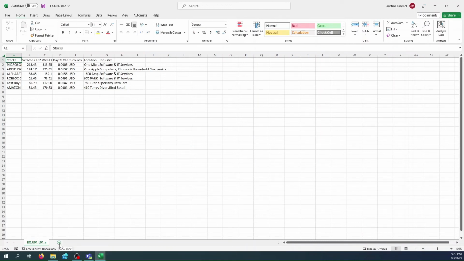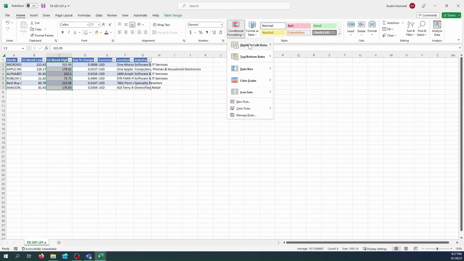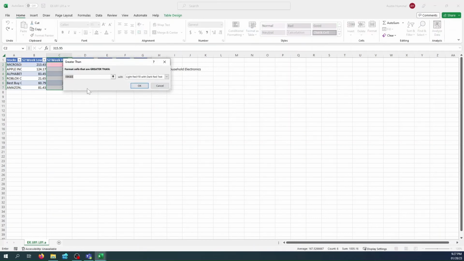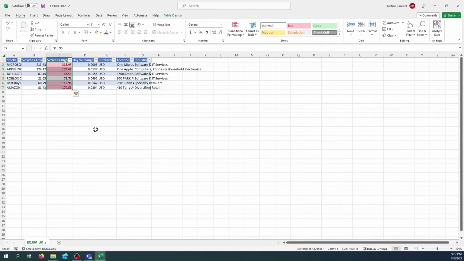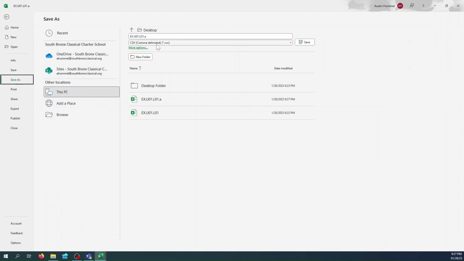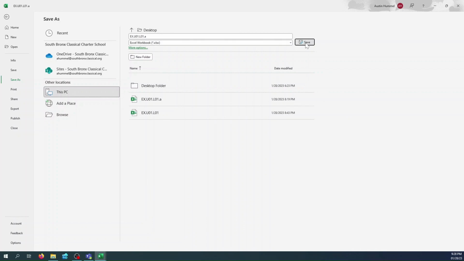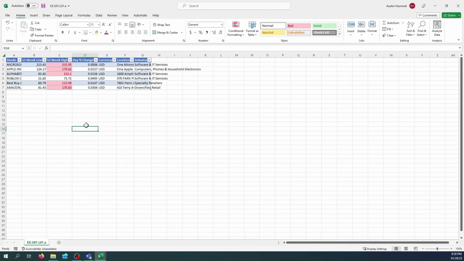Now, what happens if I'm working in a CSV and I want to save that formatting? Well, let's check it out. If I click Highlight, Control-T to create a table, I'm going to do the same conditional formatting, $100. Now I click File, Save As, and now I can choose the file type Excel Workbook or the XLSX and click Save. And now I will continue to have this formatting.